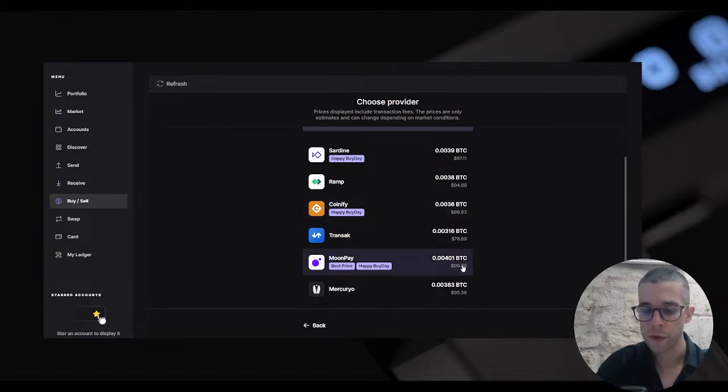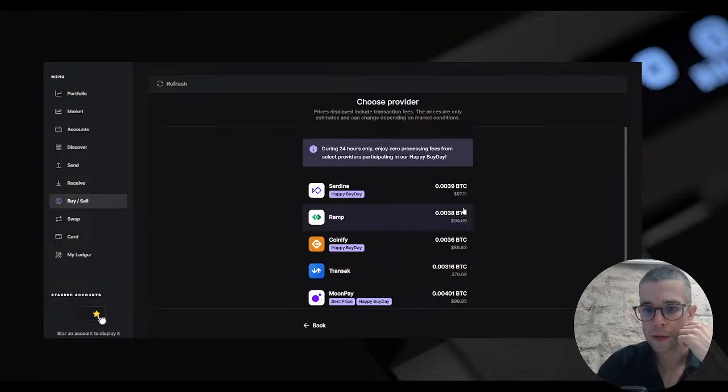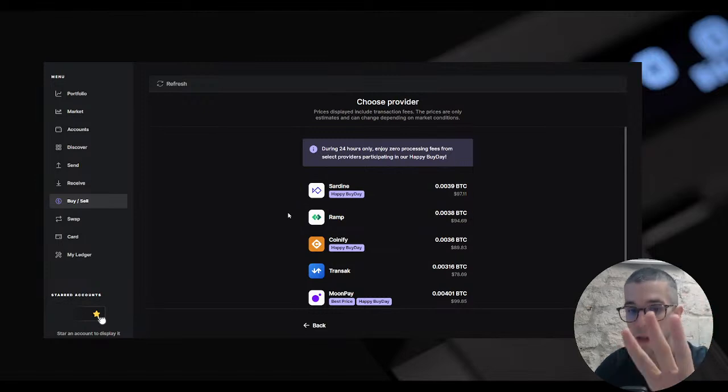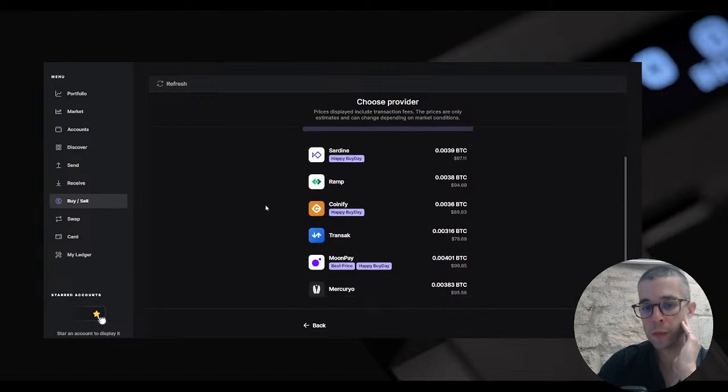So you get almost as much as you put in, right? It's probably a good time to use Moonpay right now. You buy $100 of Bitcoin, you get 99.8 dollars of Bitcoin. That's a pretty sweet deal here. By the way, today is Happy Buy Day until tomorrow 4 p.m. CET European time. Very good time to buy some coins.